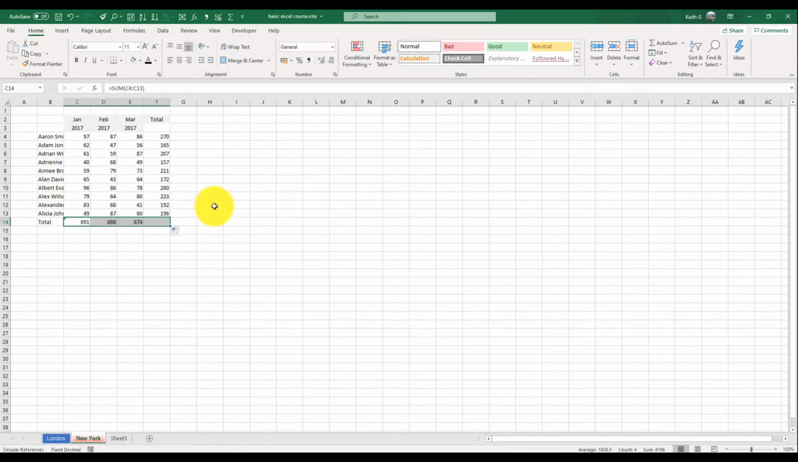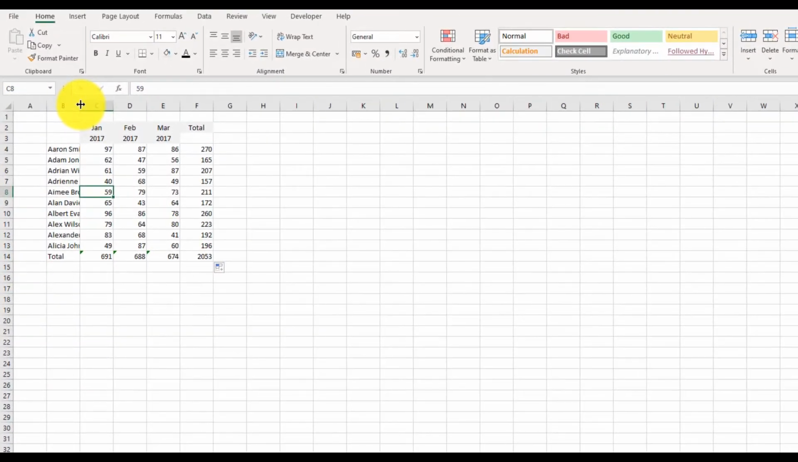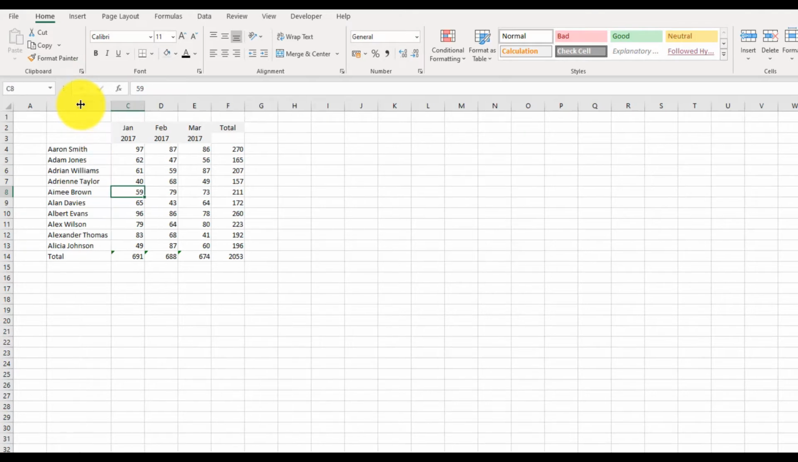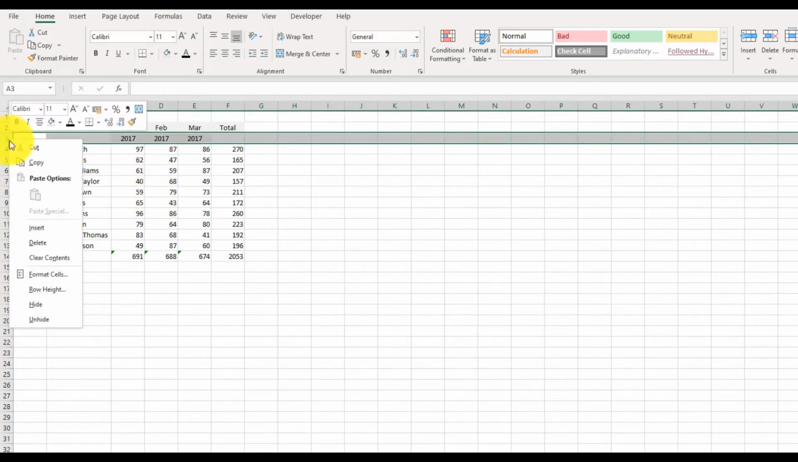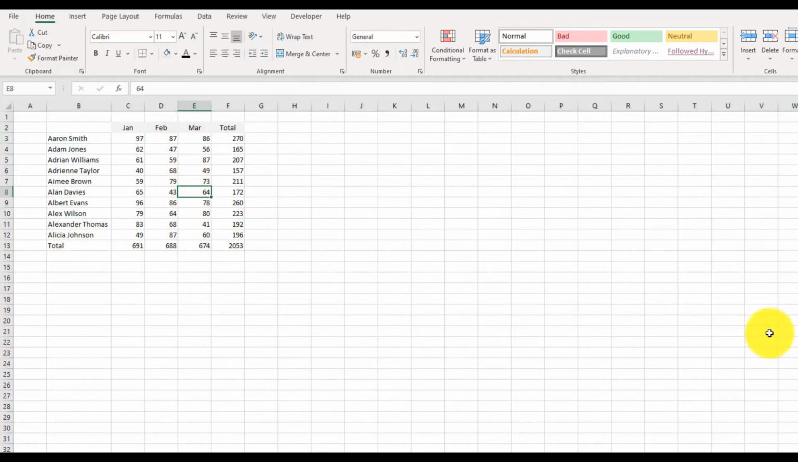drag that over. Now to format tables, we need to make this wider, so I move my cursor there, double click, that will make that wider. With tables, formatting is particularly easy if you just have one row at the top for column titles. So let's just delete this row for now. And we have a simple table.